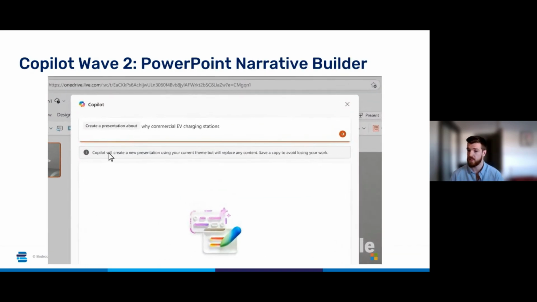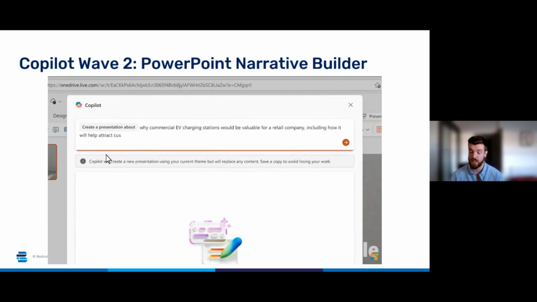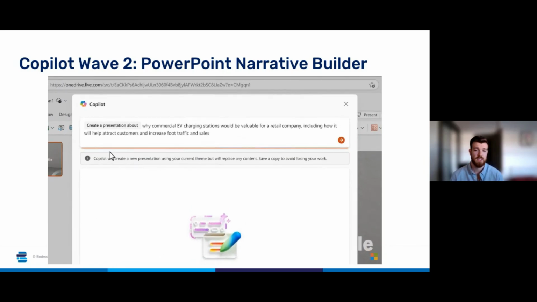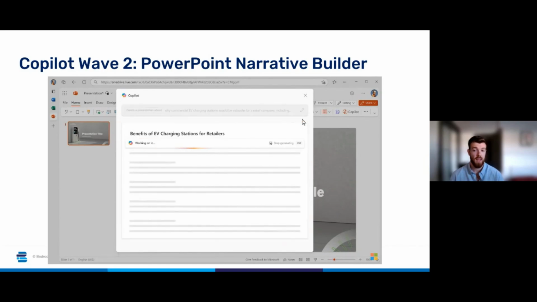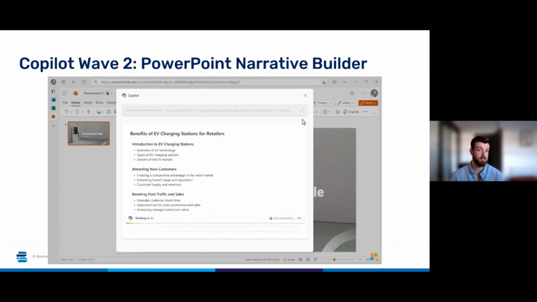Next up, let's take a look at the updates coming to PowerPoint as part of Copilot Wave 2. There are two parts to this announcement. We have Narrative Builder, and I'll talk about it shortly, Brand Manager.